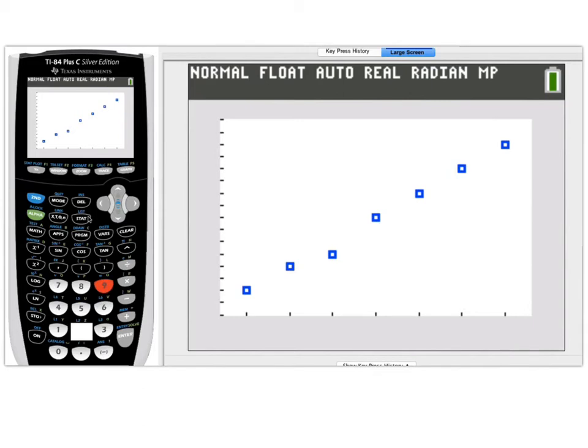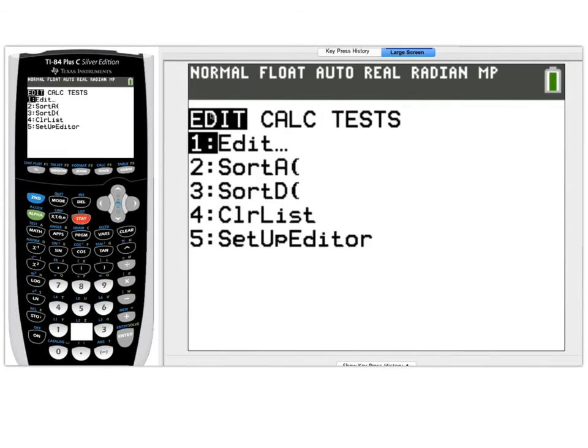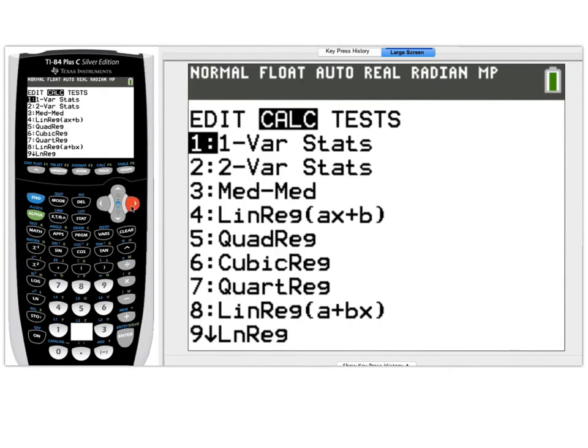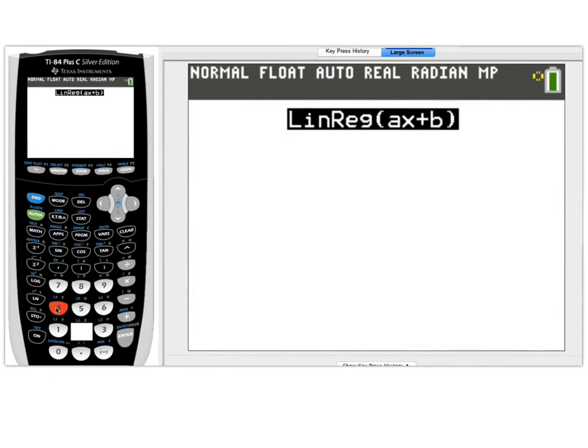So what I do there is I go back to the stat button, and instead of going to edit, I go over to calc, and then I have a whole host of things that I can choose from. So notice that I have these things called linreg for number 4 and number 8. You'll notice that it says ax plus b and a plus bx. I'm going to choose ax plus b because we are so used to using mx plus b. So number 4 is the one that we use most of the time, and that's what we're going to use for this section. So I'm going to press number 4.